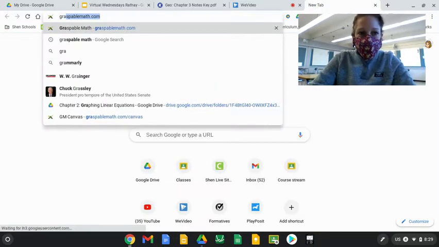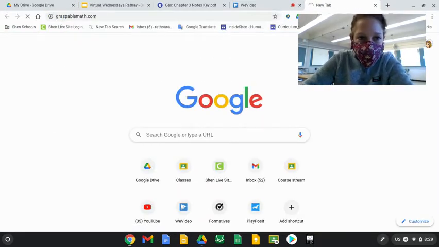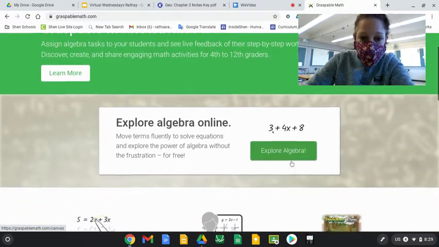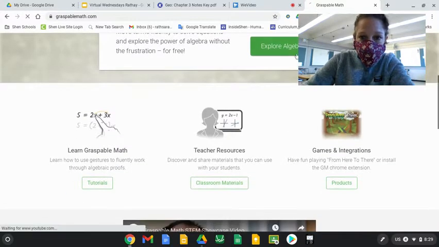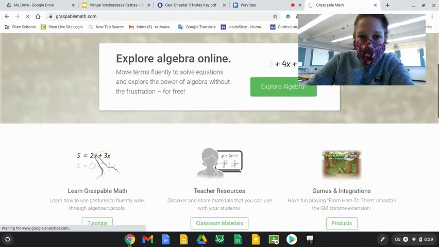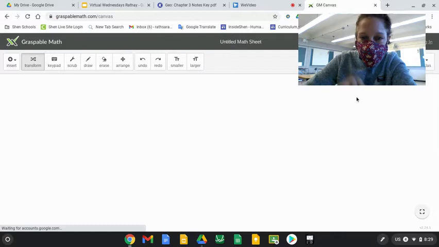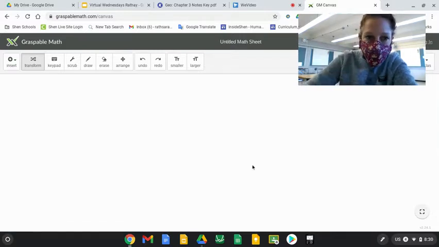To get there, we go to the website graspablemath.com. We want to explore algebra. And when you click on that, it's probably going to give you a pop-up that gives you a tutorial on how the site works. You can read those prompts or just exit out and you'll get to this nice white screen. So this is where I want to complete the coordinate proof. And I have A, B, and C, and I want to prove that it is a scalene triangle.